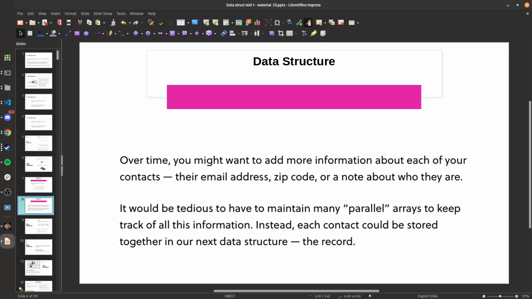So we're going to look at a different type of data structure that can help us index a relationship between these two data structures of names, of contacts, of addresses, and then they would all be stored together. And this would be a lot more convenient to access, and we could also make changes much more easily.